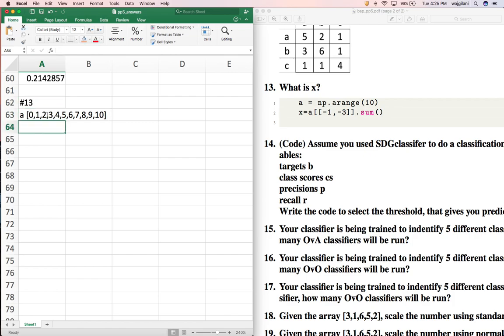Okay, so now I'm doing -1, -3. Now, look, it's A range 10. So A range 10 is not going to be up to 10. I'm sorry, it's going to be up to 9. 0, 1, 2, 3, 4, 5, 6, 7, 8, 9.